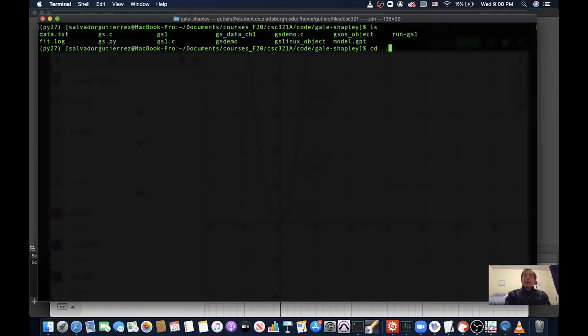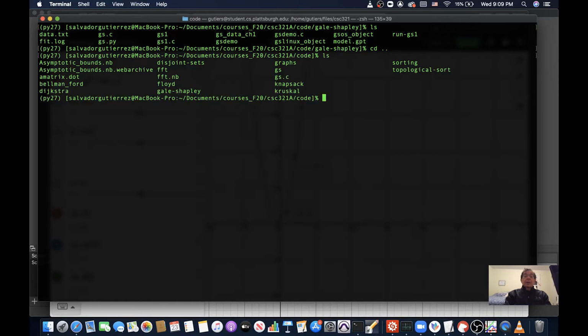So what you first need to do is, when you're ready to submit, the first step is always go to the parent directory with cd space ... Okay. Now this is how the parent directory looks like. So of all these directories, I want to make a tar file for the Gale-Shapley directory.